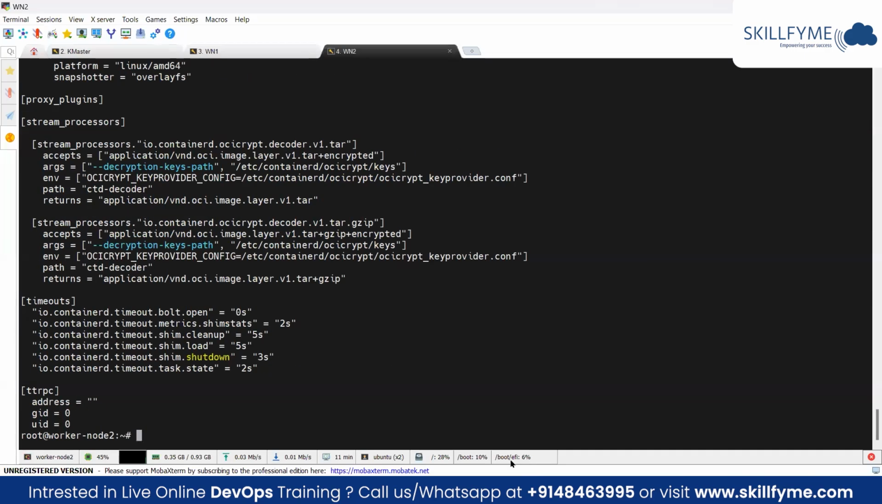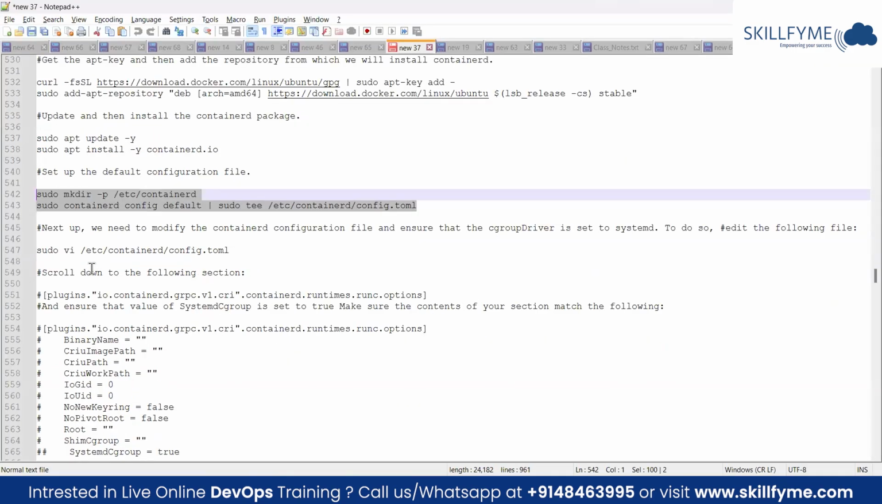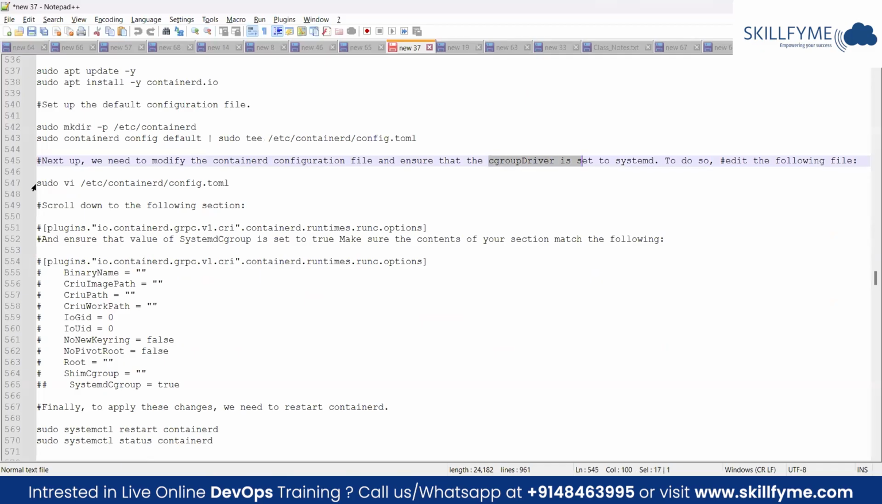Once this file is ready, you need to edit that file. I just documented it here. We have to modify that config file to ensure that the control group driver is configured. To do that, edit the file using the VI editor, go to this group and change the systemd group to true. By default, it will be false. Just change it to true here. That's it.